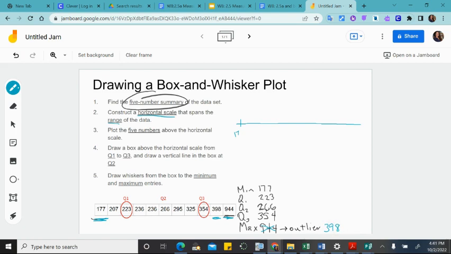So I'll go by 25s, I think, to get there. 175, 200, 225, 375, 400. Okay, so that covers all my numbers except for that outlier, right? That was an outlier, so we are going to ignore that for this. And that's a decision you make with outliers. We're just going to count the data that's not crazy. So we're going to go to 398 here. All right, so now construct horizontal scale.